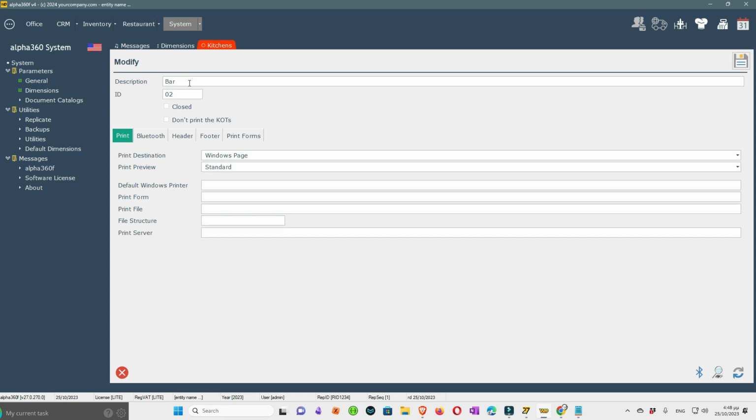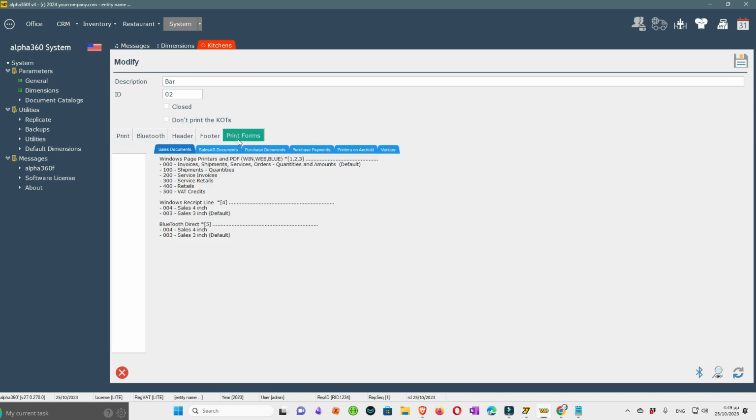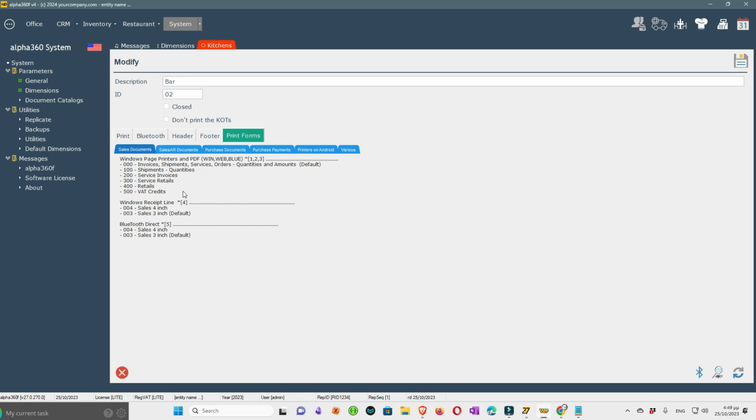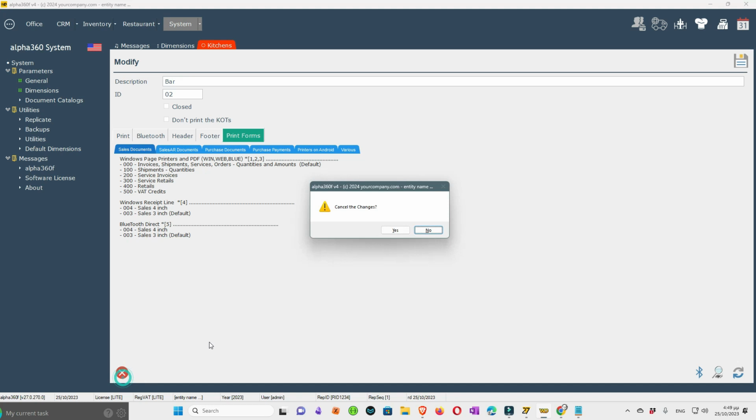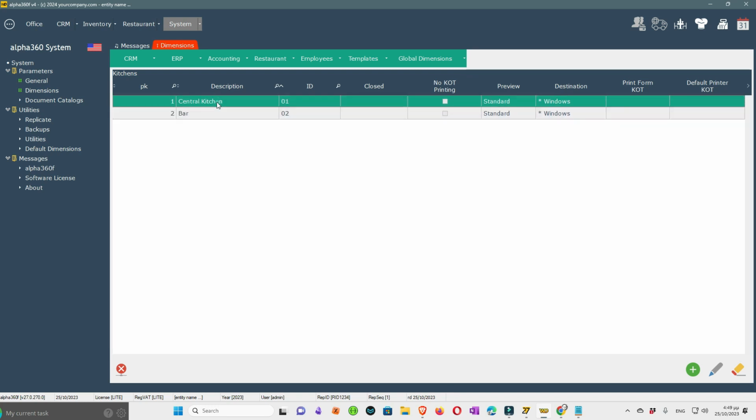Every kitchen or every preparation area can print its kitchen orders on Windows printers, we add them here, on Bluetooth printers, and there are various forms for the orders. Now, which product belongs to which preparation area is now controlled from the inventory area. More about this in a while.